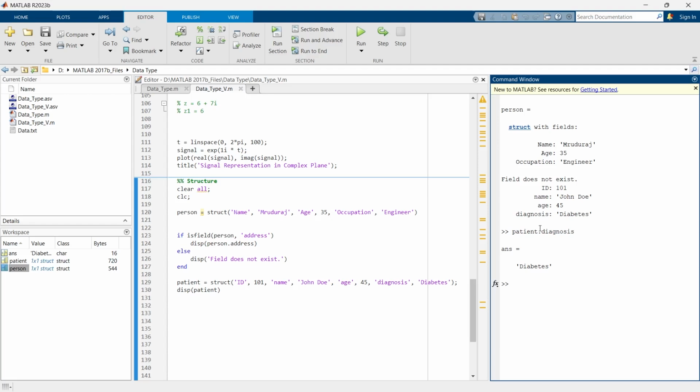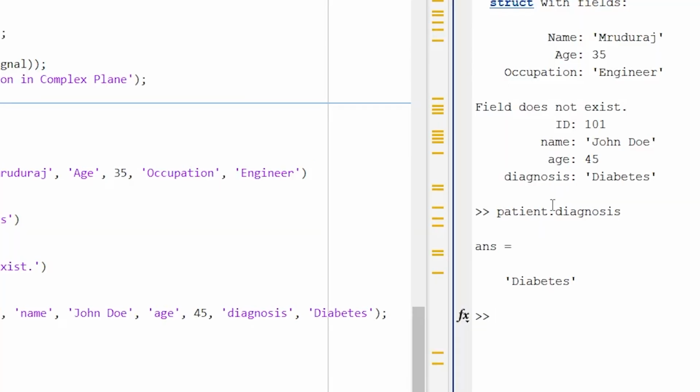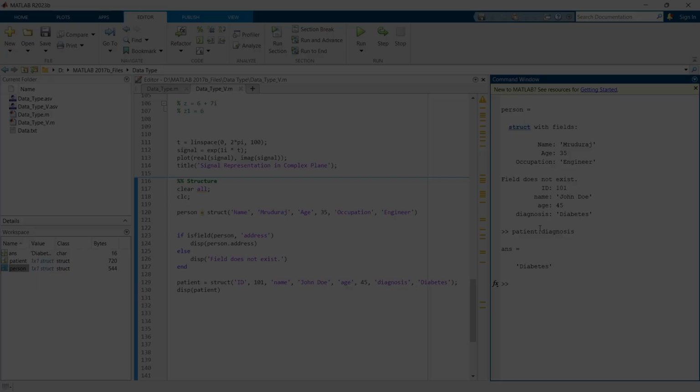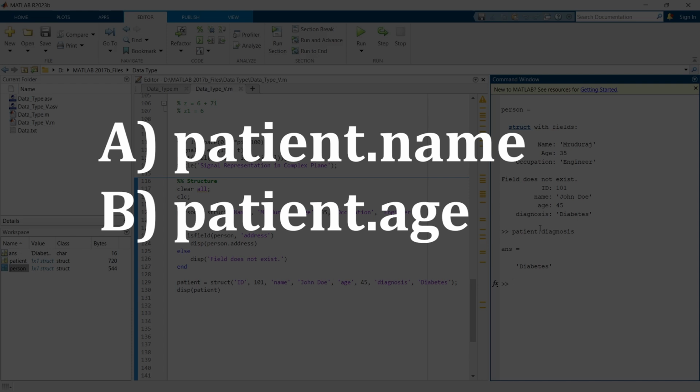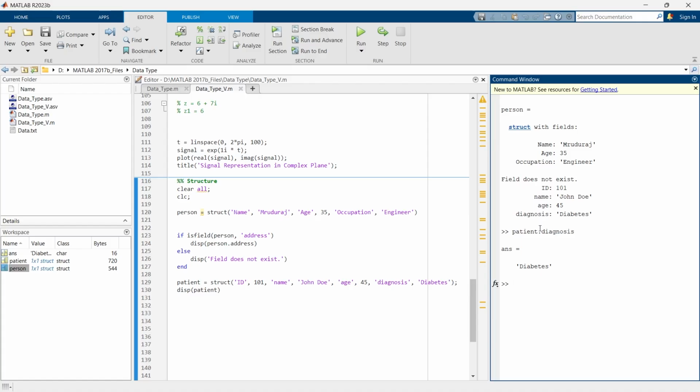I think the structured data type is clear to everyone, and if you have any doubt, you can ask me in the comment section. After this structured data type, we are going to jump to cell arrays. But before that, there is a quick short question for you. From this patient data set, if I want to access the name of the patient, what should I write? Your options are these. Write your answer in the comment section, and once you are done with this, let's jump ahead.